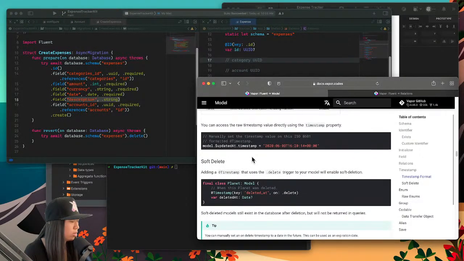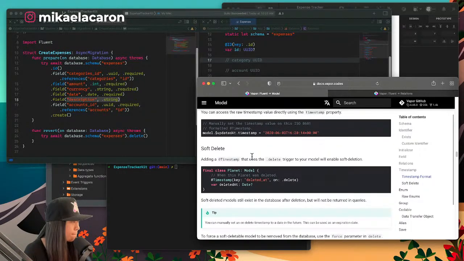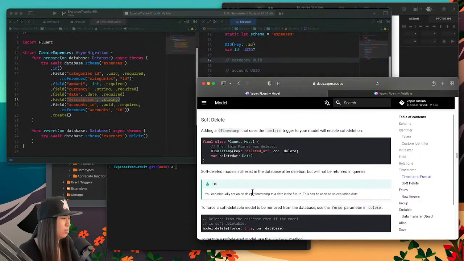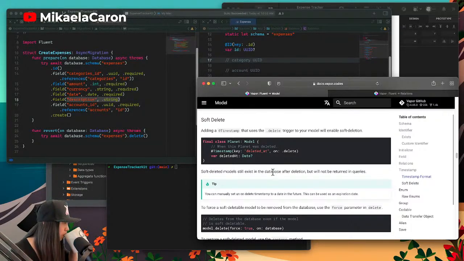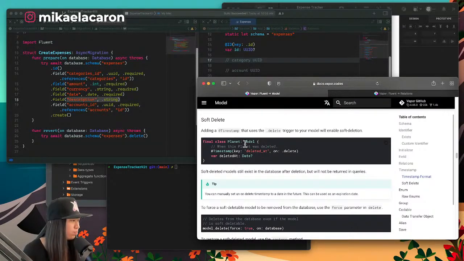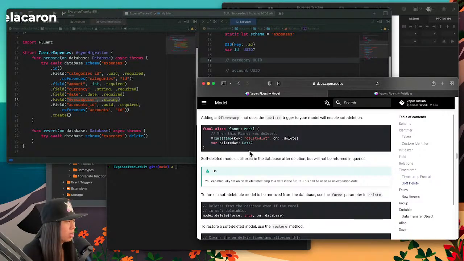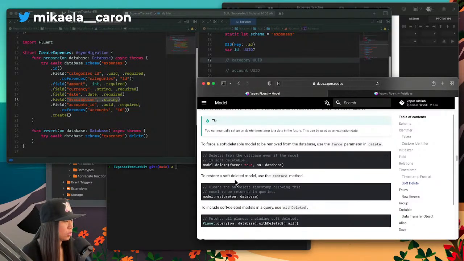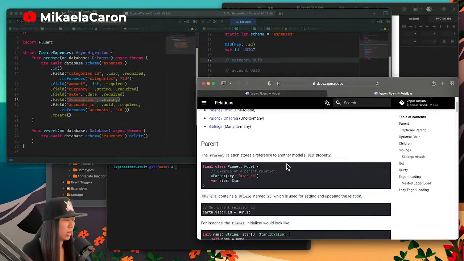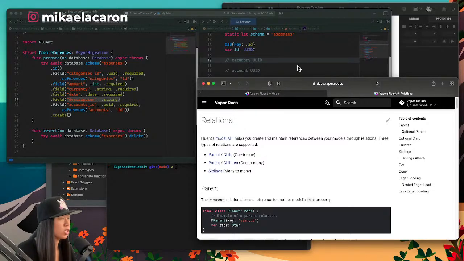Oh, this is soft delete. Oh, that's weird. Why would you need a soft delete? Oh, this would be if you wanted something to still exist but no longer exist. I think I'm using his archive for that. Okay. Okay, we have enum. Okay, I think relations. Yeah, okay, relations is what is actually the doc we need to be looking at.